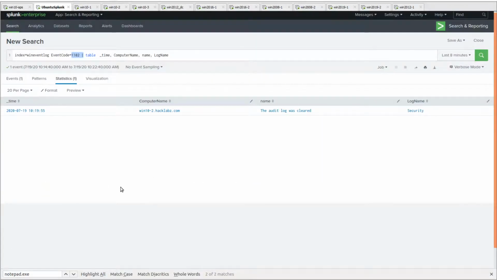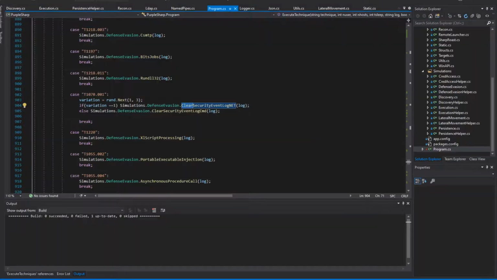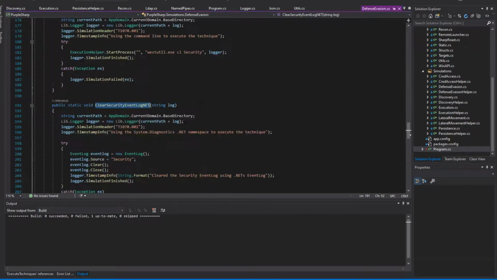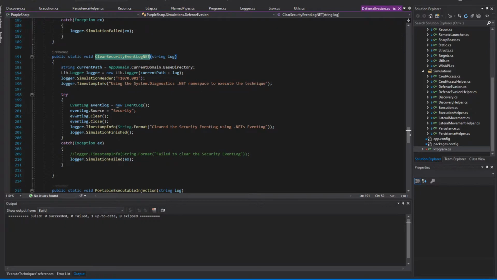And one last thing to mention: I would want to be able to execute the same technique in many different ways, or at least in two ways. So I can clear event logs using the command line, just like we did with this command, or we can also use .NET, and in this case we're going to use just EventLog.Clear and Close. So can you detect both, or just one, or none of them? You can use PurpleSharp. Okay, so this concludes demo number 2.